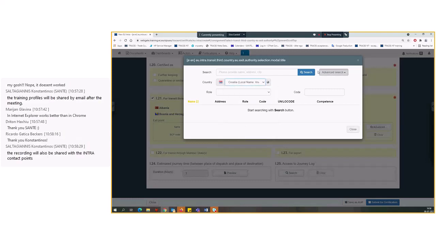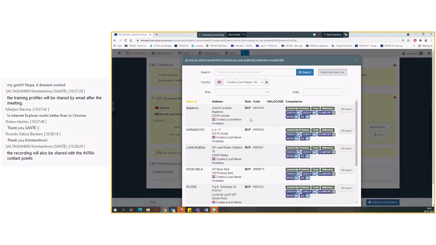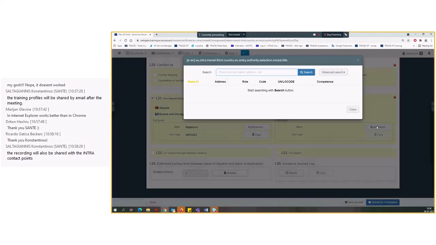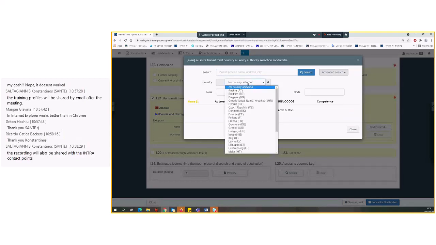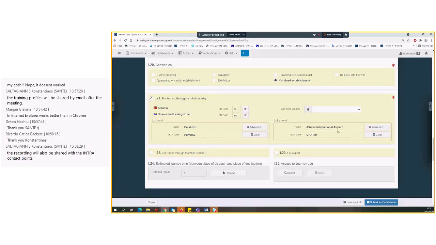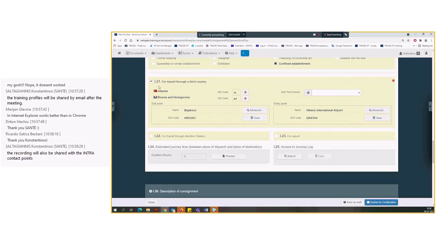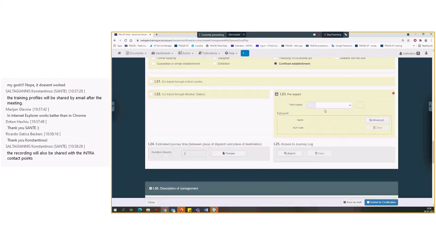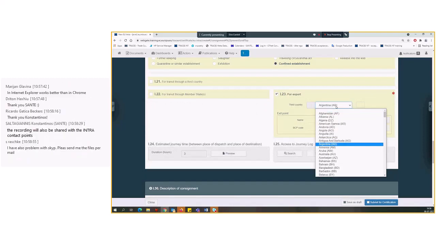I will find an exit point in Croatia, for example, this one, and an entry point in Greece. All right, so this is the information needed to select this box. Now, box 123 for exports. Again, I will show you as an example.